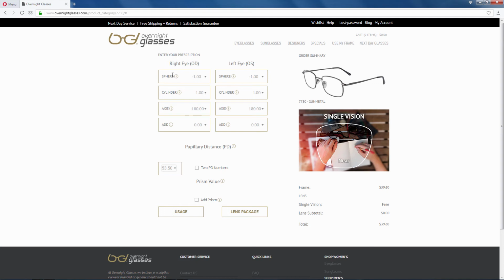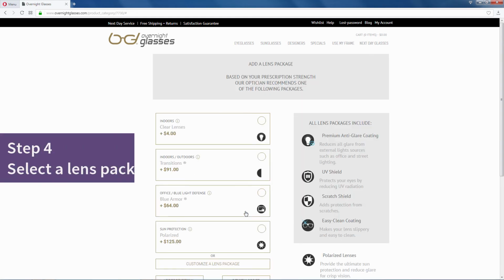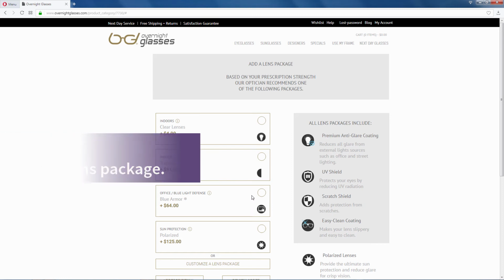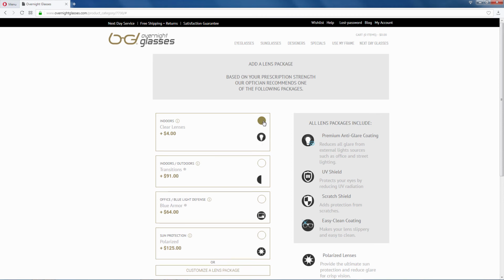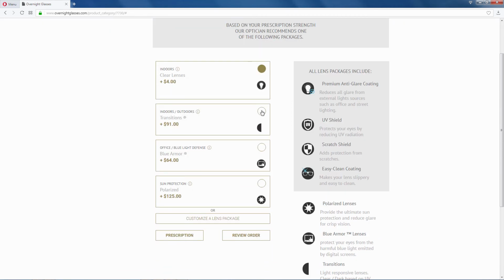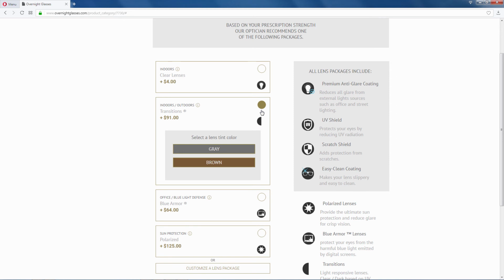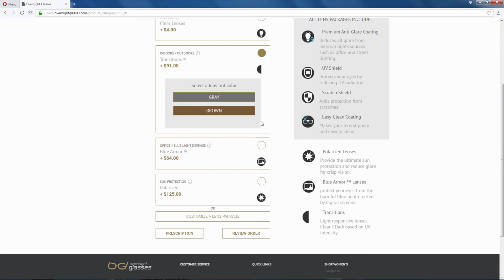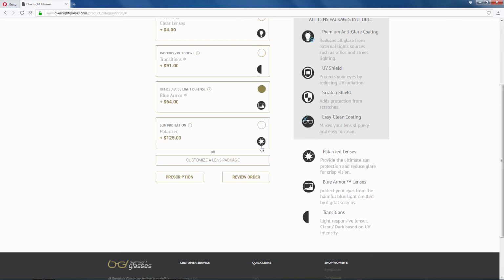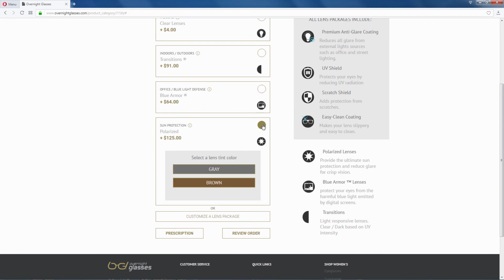For your convenience, we offer four customized packages that are guaranteed to perform and are fitted for your prescription strength. Indoors lenses are clear lenses. Indoors and outdoors are transitions lenses that turn dark and clear based on the UV intensity. Office lenses are lenses that block blue light radiation. An outdoors package has polarized lenses for maximum sun and glare protection.